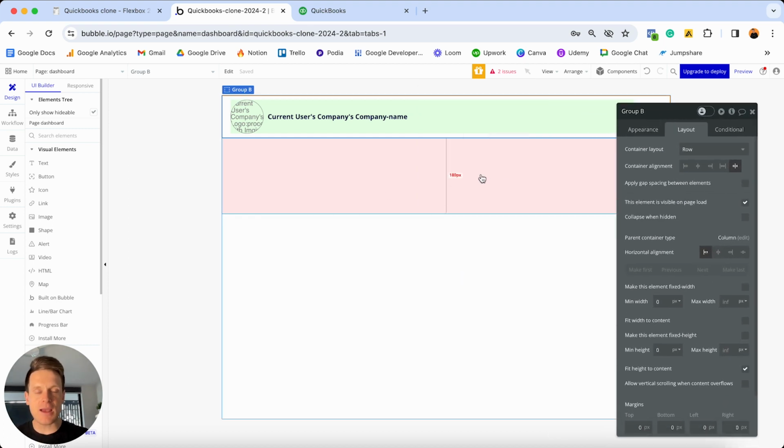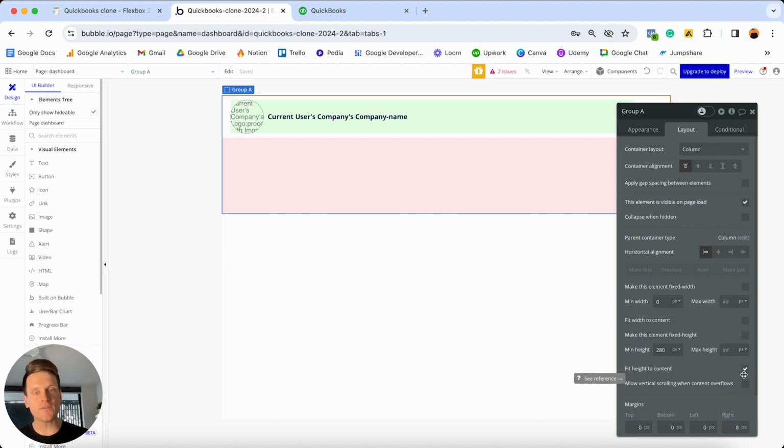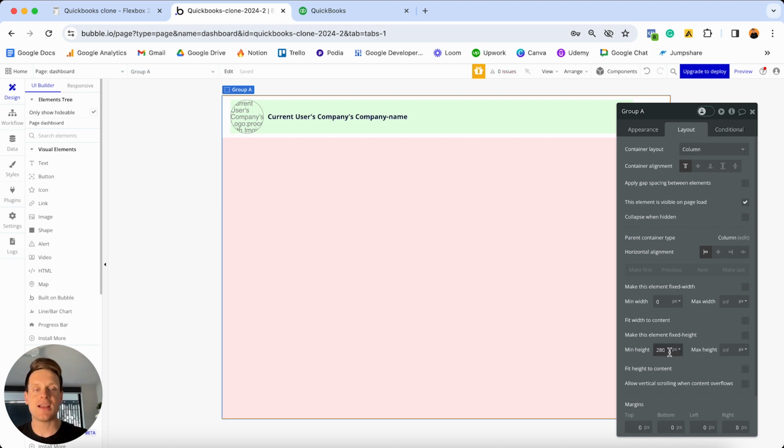However, at this point in time, this red group doesn't really have much space, whereas I'd like it to take up all of the additional space on this page. So what I'm going to do is click on my red group here, and under our layout tab, if we were to scroll down to the bottom here, what you'll see is that by default, we have this option selected to fit the height of this element to the content inside of it. What I'm actually going to do is uncheck that. And if I set the minimum height to be 0, it's just going to ensure that this group is going to take up the entire height of our page. So there's no restrictions on how high it can be. And that's all I need to change here.